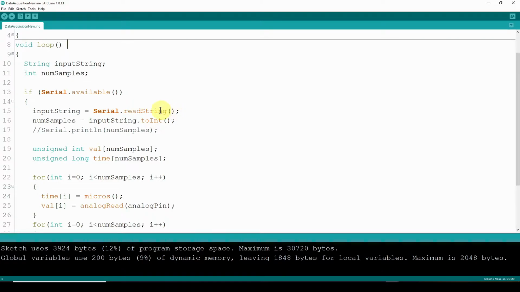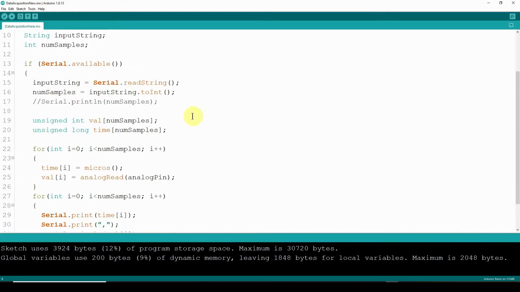So I'm reading the string from that command line, and that is my input string, all right? I am then converting that to an integer called number of samples. So input string dot to int gives you the number of samples. Okay, so I've just converted from a string to an integer. You can also output what it read, if you want to debug, but that's commented out.